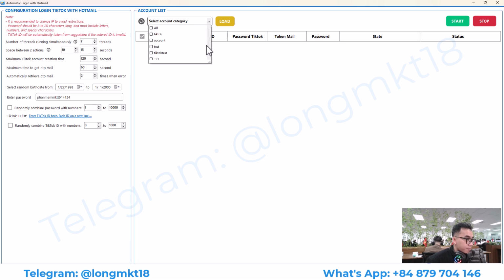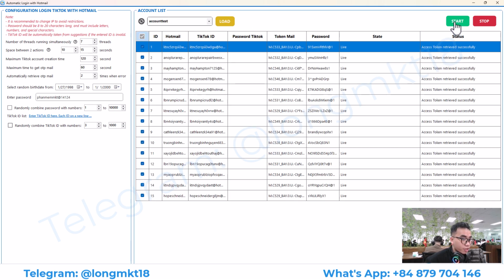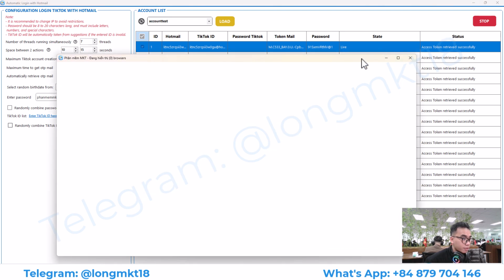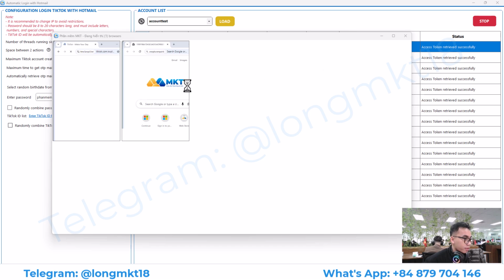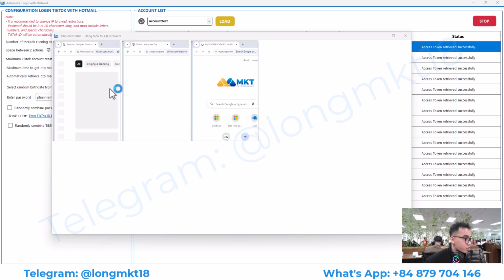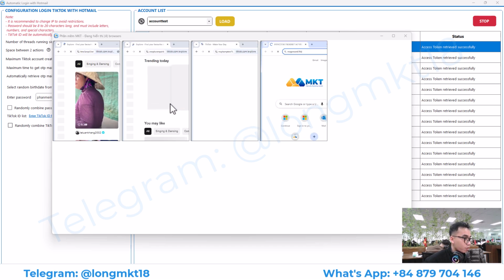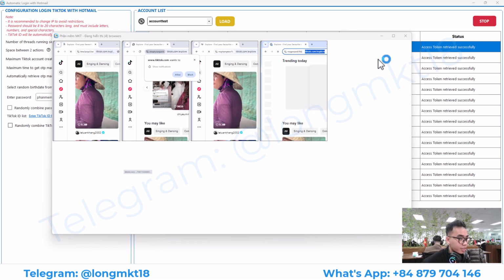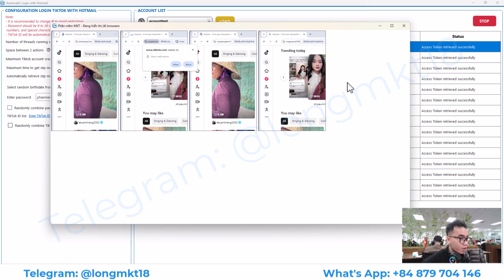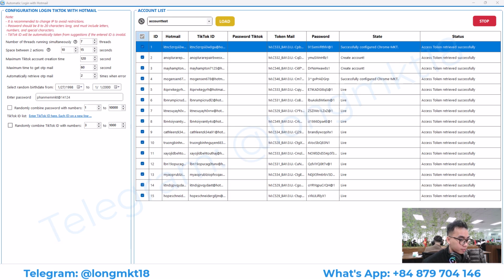After everything is set up, you will choose the account and then press start. There you can see it will auto open the browser and it will create the account based on the information that you set up. You can watch how the process on my screen.